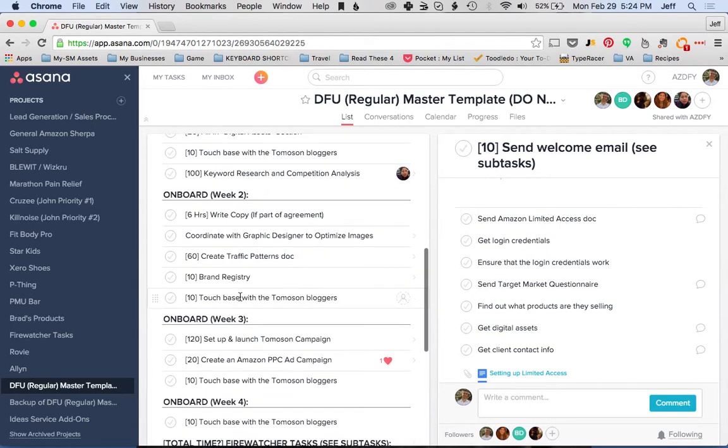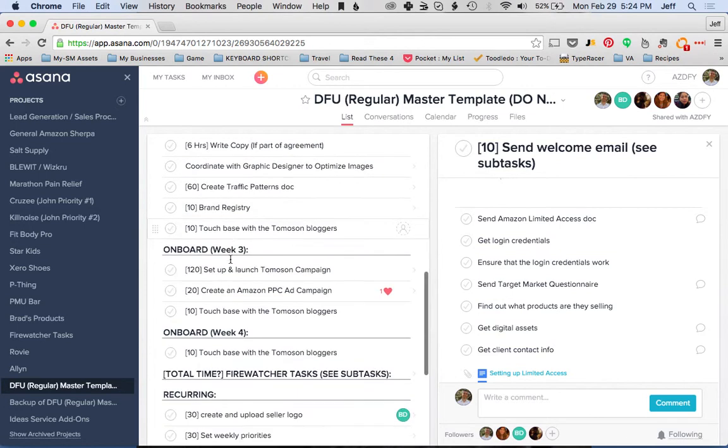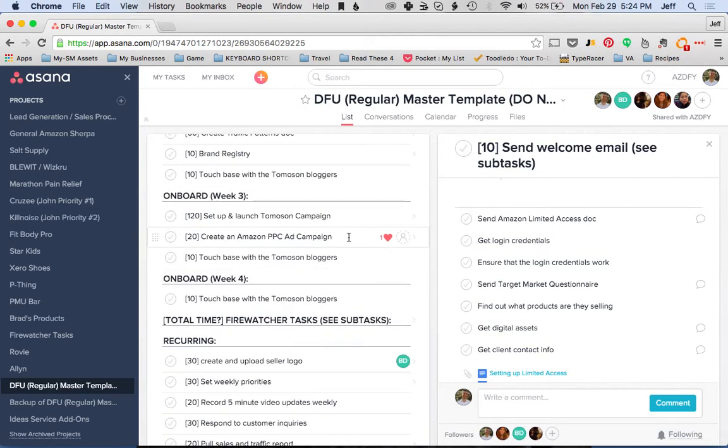Let's see. So onboard week 2, write the copy, create traffic patterns. Onboard week 3. Now, here's one thing. What I want each of these to have, as far as the training docs are concerned, is that eventually we're going to have so many clients that us three, Rovi, Alan, you guys, and me, are going to need help. So we're going to need to get somebody else to help us out with all these tasks.